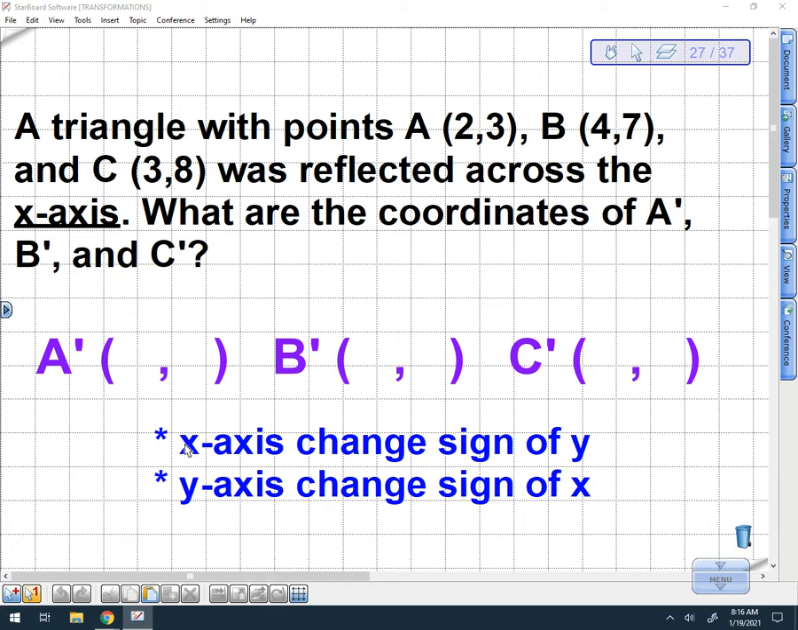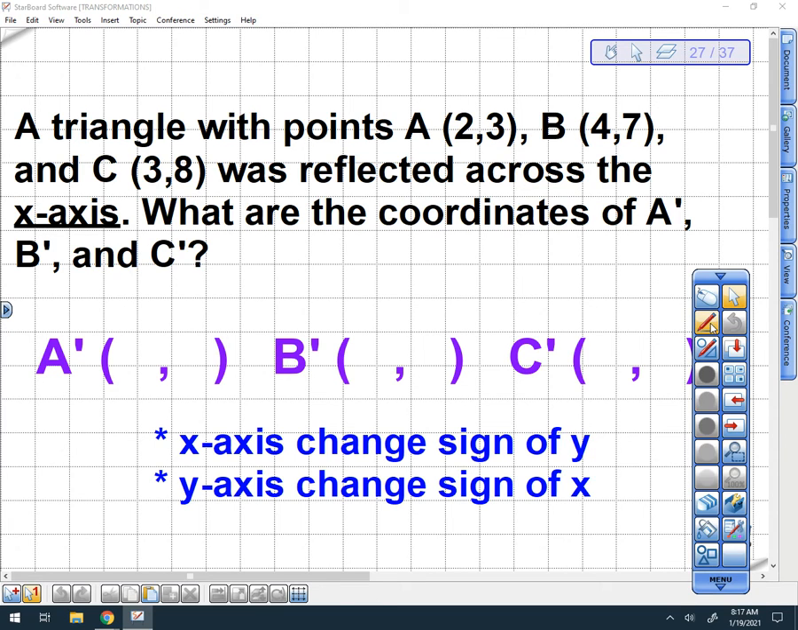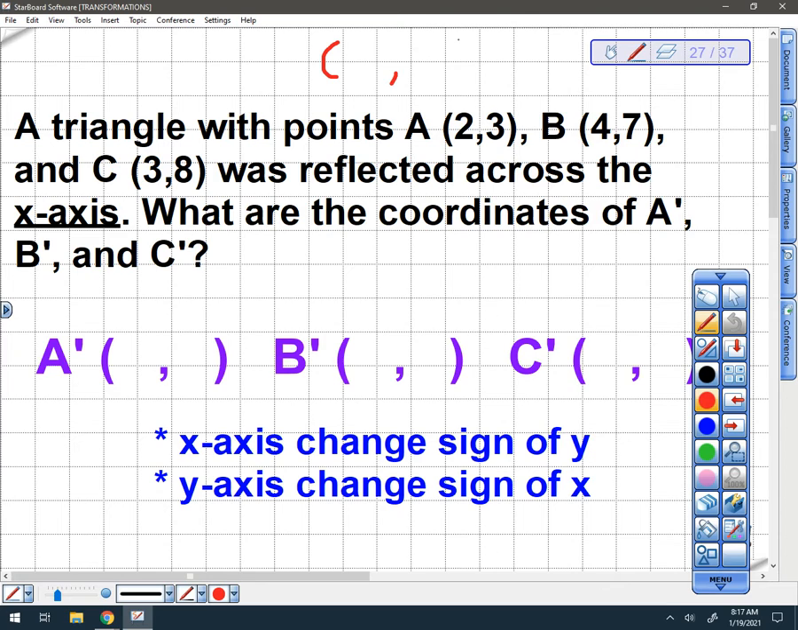So if you're reflecting across the x-axis, all you do is change the sign of the y. So is the number in the front the y or the number in the back? Whenever we have a point, you need to make sure you remember that it's always xy. So the y is in the back. So if it says we're going to reflect across the x-axis, then you're going to change the sign of the y, which means you're going to change the sign of the number in the back.